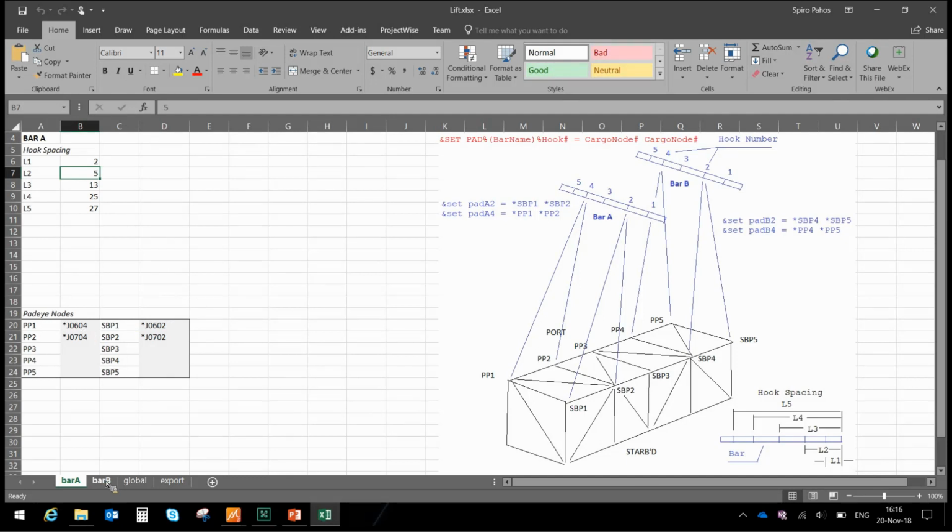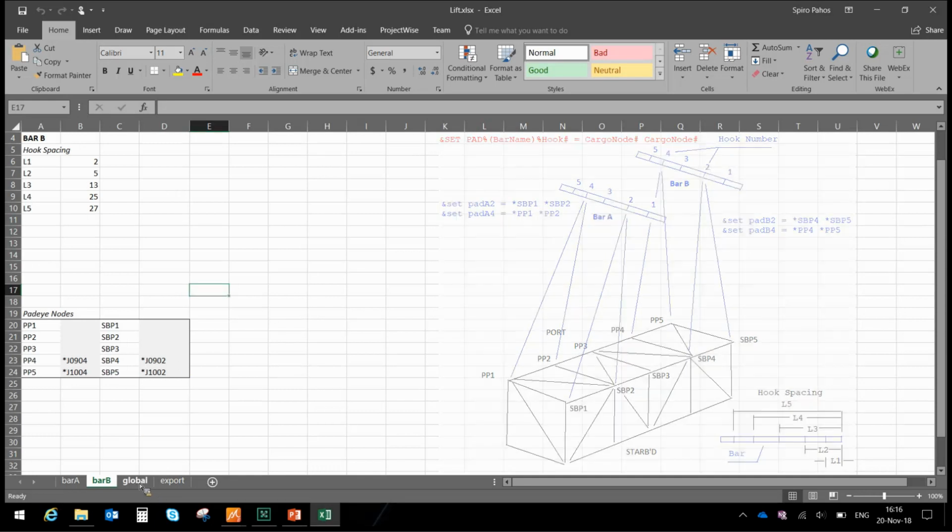In the second tab, we have bar B. Bar B is this bar this time. Again, of the same geometry or of different cross-sectional properties if we wish to. But in this example, both are the same. Both have the same cross-sectional properties and length. Again, we choose to have the same length for the hooks and different node numbers this time because we will be using port pad I4, port pad I5, starboard pad I4, and starboard pad I5. So these are the numbers.